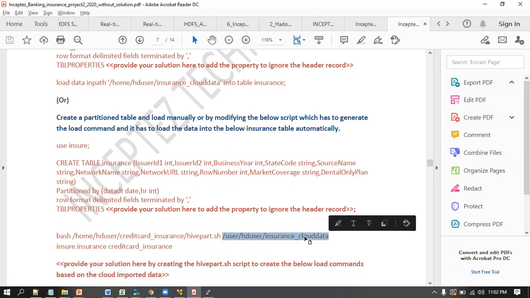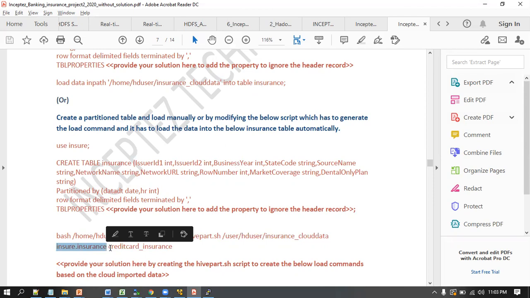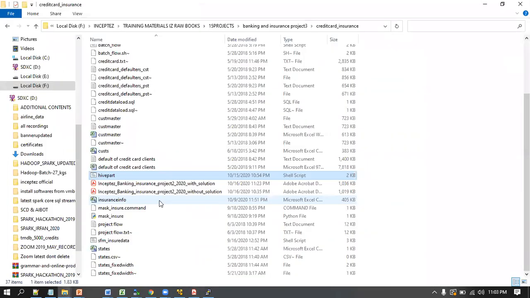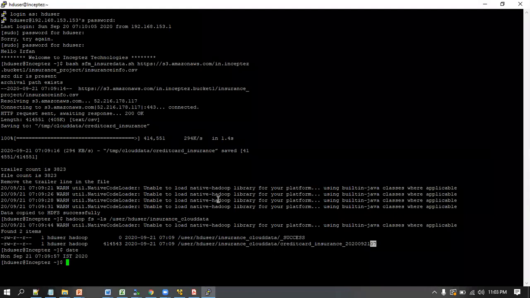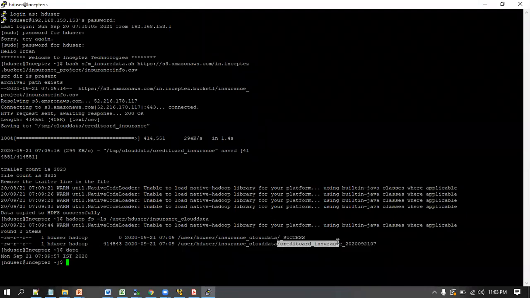I wanted you to go and identify this data, create a partition statement like this: load data in path into the table with the partition of column. The partition column should have date as the file date and the hour as the file hour, and the data has to be loaded into this table called insurance table, with the credit card insurance data, which is the file name, the file format. I'm looking for the file format called credit card insurance. If you just look at here, I'm searching for this credit card insurance, picking the year and hour from this file.